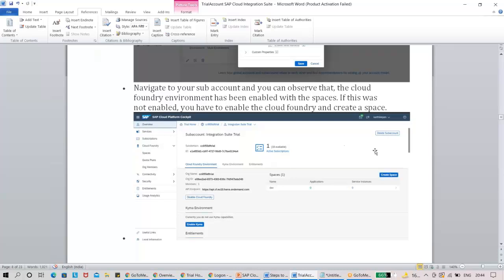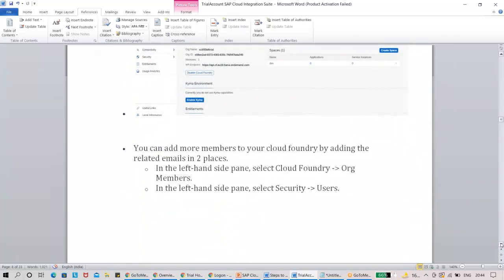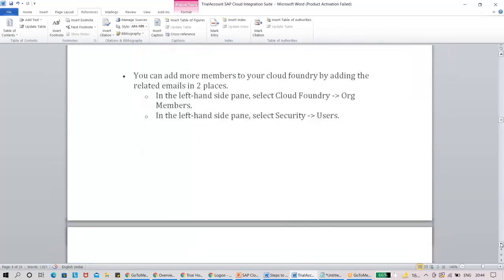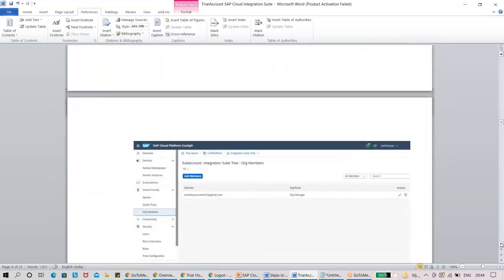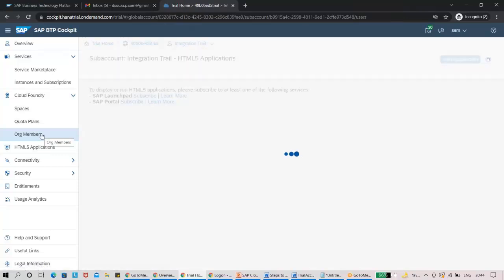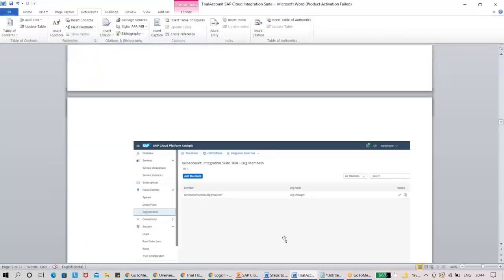So I'll do one thing. We'll take it to the document and try to proceed further. Okay, in case you want to add more members to your Cloud Foundry, what you have to do is go to the Cloud Foundry, then go to the org members. In case you want to add members here, you can actually do that also. So this is how you do that.